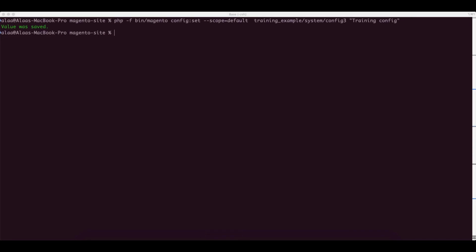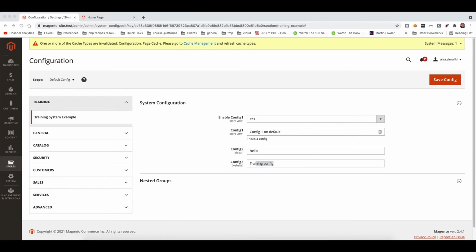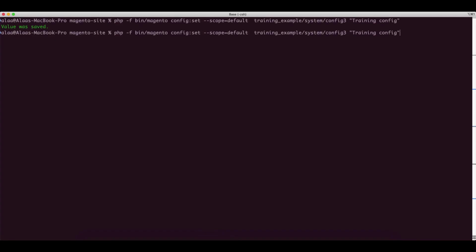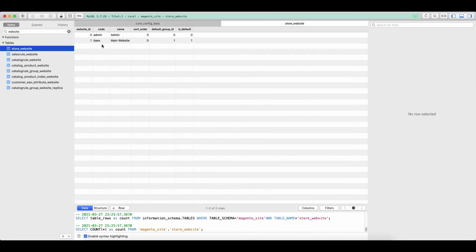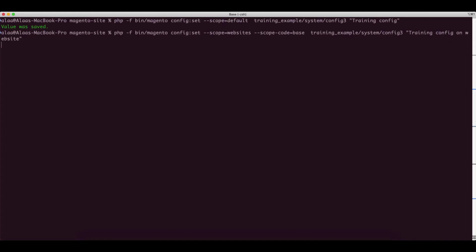You can also have, I don't think we have config4, do we? We don't have a config4, but you can do exactly the same thing, with training config on website, and then this will be config.3. The scope will be websites, and then we need the scope code because you could have more than one website. So the scope code will be base. I'm telling it base because if we go to the website, we have the code base for the main website. Now if I run it, we have exactly the same config path, but it's training config on website.